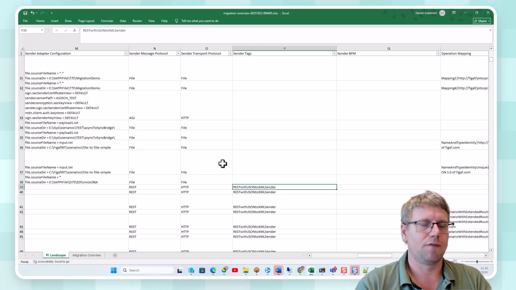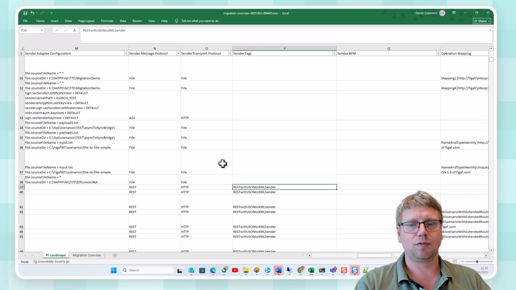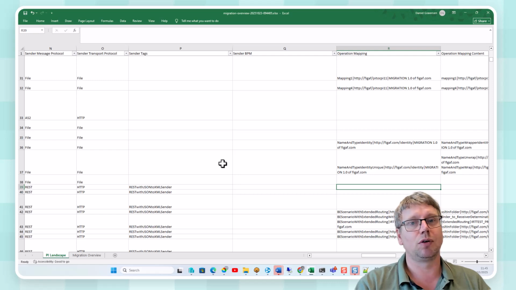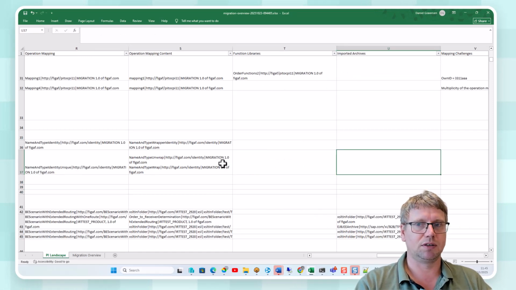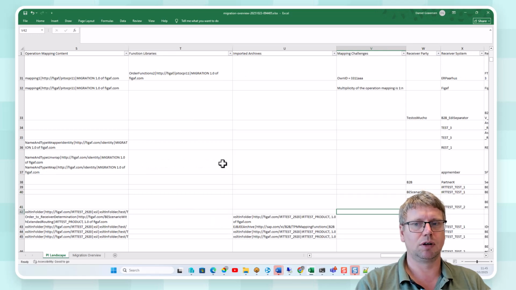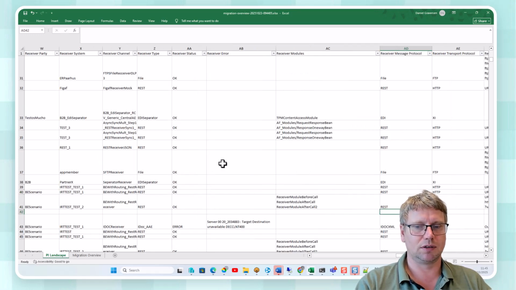in-context search for specific criteria. So you can search in the ICO and the message mapping to find specific problems that could arise when you're working on this migration. Here we can see the operation mappings, function libraries, imported archives, and here we then have the receiver side of all of these components.